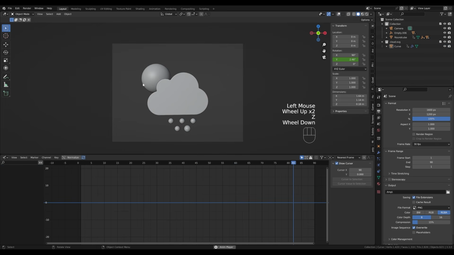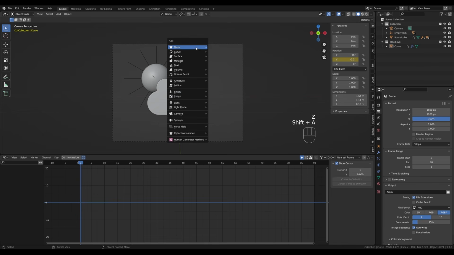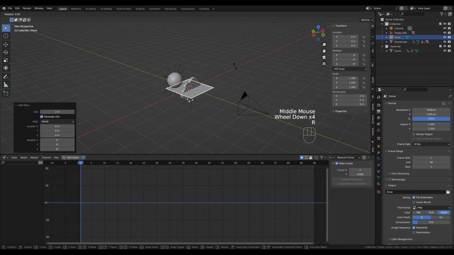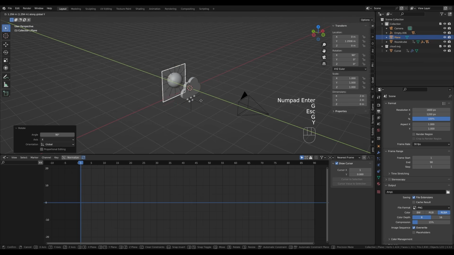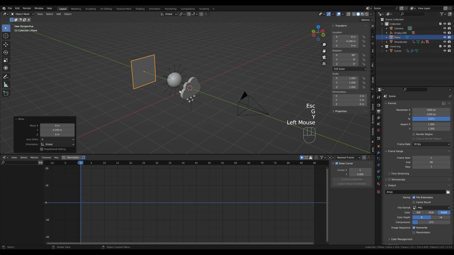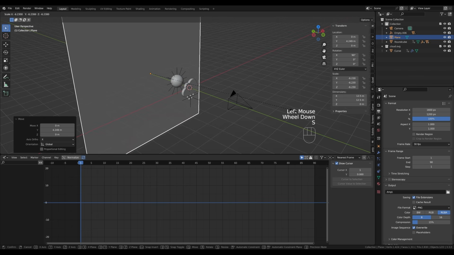And now we have our little weather icon animation ready, so we can proceed with some materials and lighting effects. So first of all, let's press Shift A and I'll add a plane. Let's press R, then X and 90 degrees, and press G then Y and move it towards the back and scale it up. This will be our background.